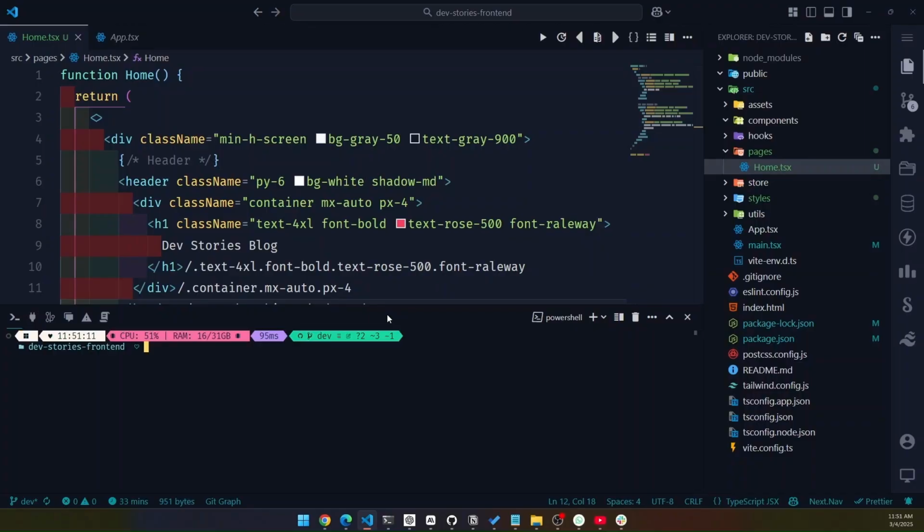Hello everyone. Today we will talk about how to set up routing in a React project. First, we need to install React Router DOM. Let's do that now.